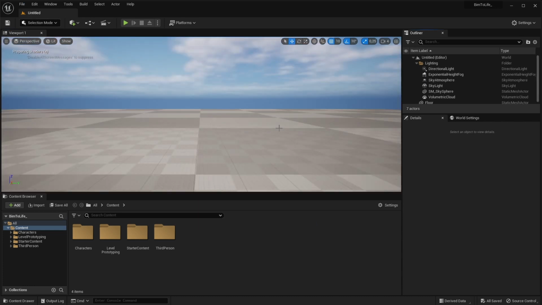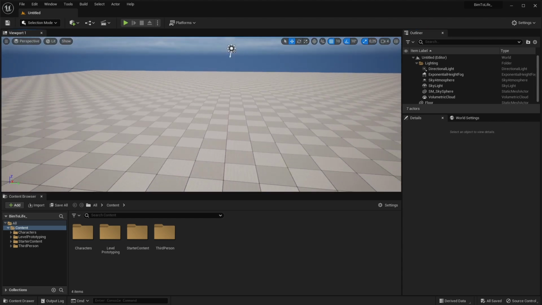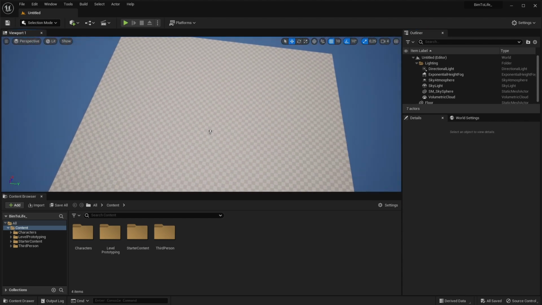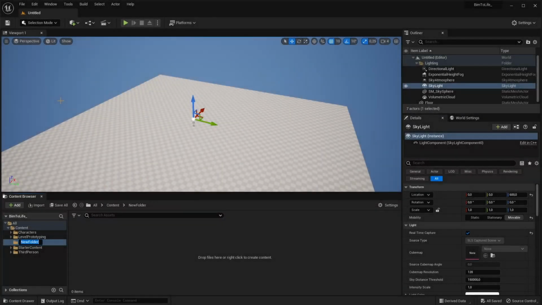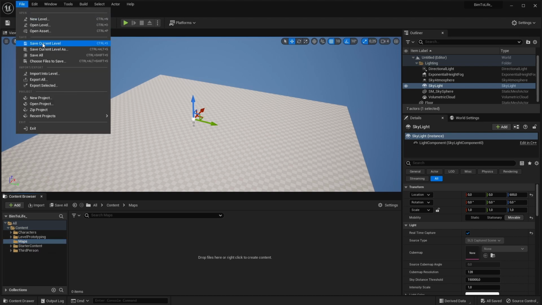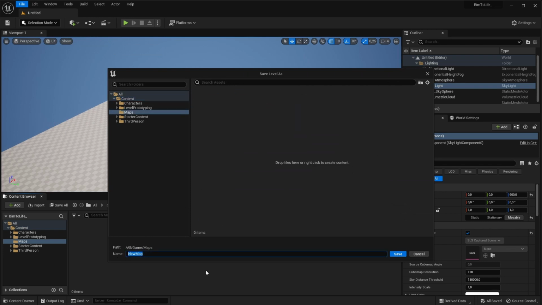A basic level contains sun and sky and a floor where I can start to build up my BIM level. To keep things organized, I create a new folder in my content browser and name it maps. In the maps folder, I will save my current level and give it a good name. Okay, this will be my first BIM level and I save it.